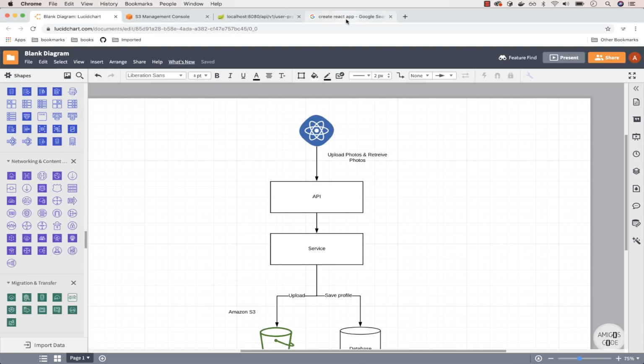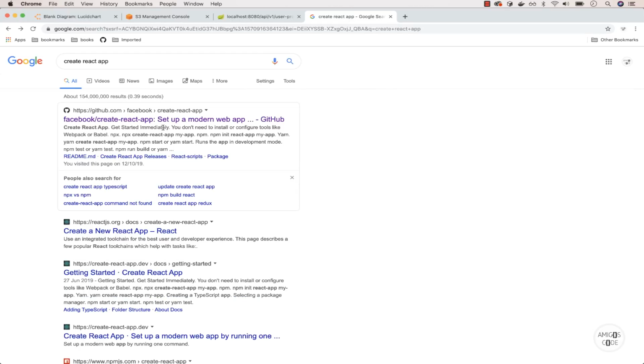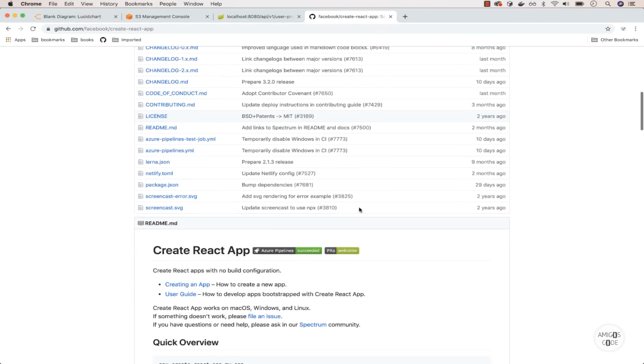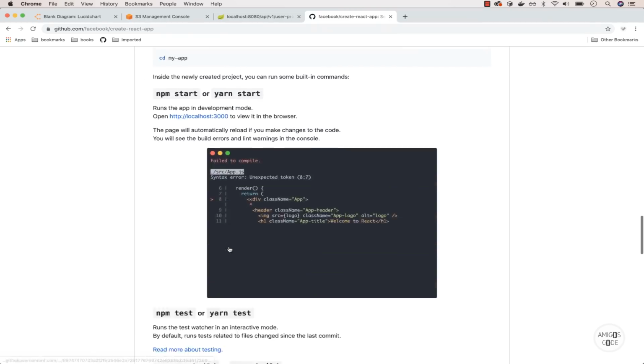So go ahead and open up Google and search for Create React App. And right here in this very first link, by Facebook, Create React App. This allows you to bootstrap your React application. If I scroll down, you can see that you simply have to say npx create-react-app and give it a name, then cd into that to change directory, and then simply npm start, and then you'll get this app right here.